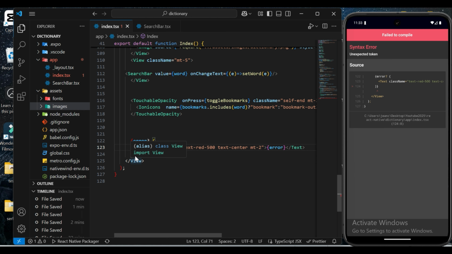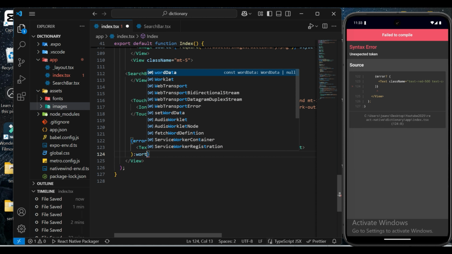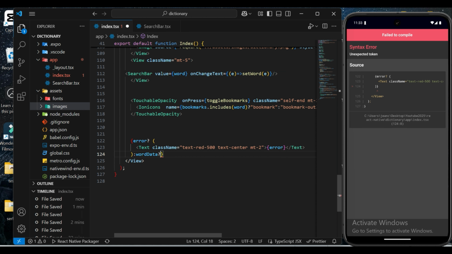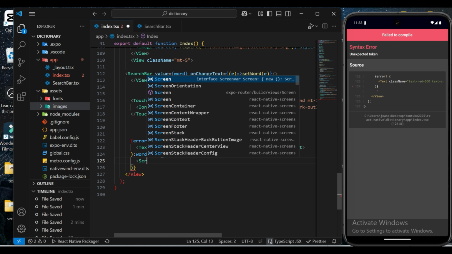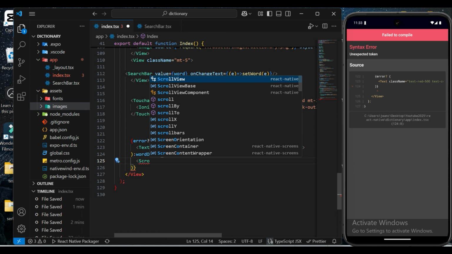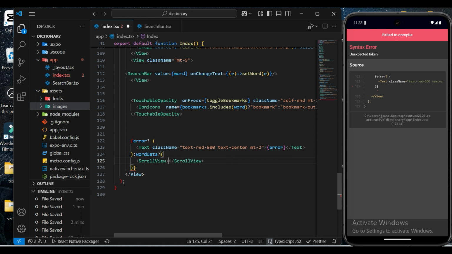Yeah, and now here I will use words like if it is error, let us display error. If it is word, okay, with data, so let me display the following. The following will be in the scroll, okay? Scroll view. You need to use the scroll view here. And in the scroll view, first add class name. Class name will be top 4, okay?